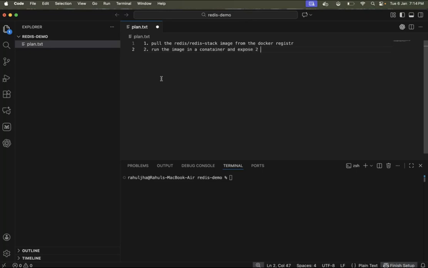expose two ports. Now, when we pull Redis Stack, it not only pulls Redis but also a CLI and a UI. So Redis is the default, plus a CLI and a UI. It's called, I guess, Insights UI, if I am not wrong. And it is exposed at port 8001. Now we pull the Redis Stack and it will pull all these subcomponents as part of this image.